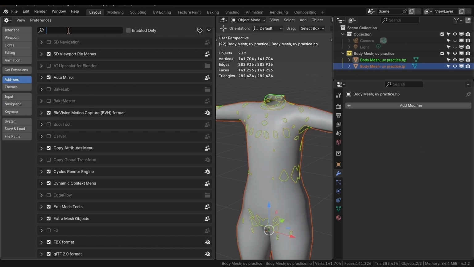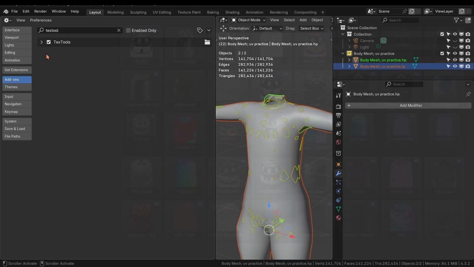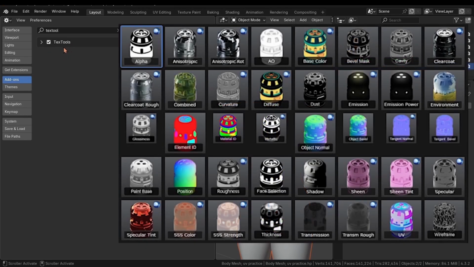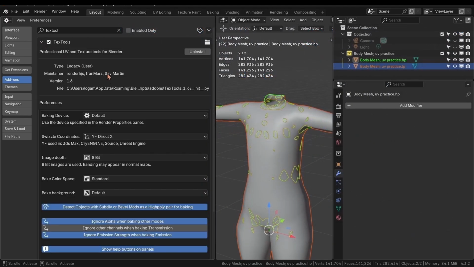Let's go to text tools right there. This is an add-on that's free that you can get. It's not an extension, it's an add-on. It's just something that helps you bake, and it's really, really neat, really handy. But I want to show you this. Here you see it says swizzle coordinate.